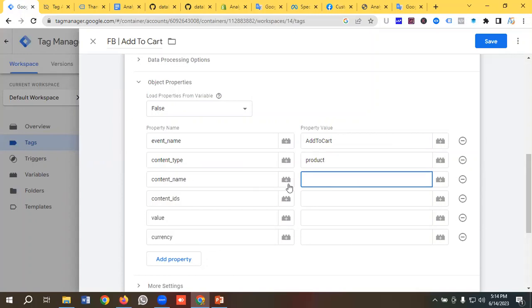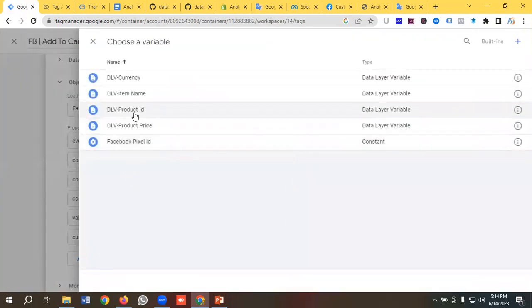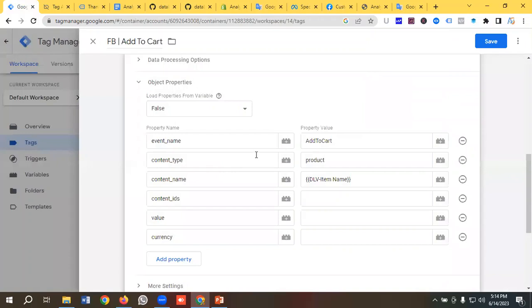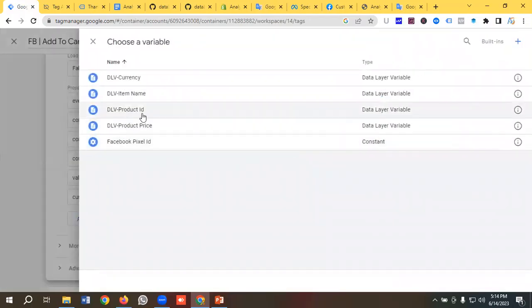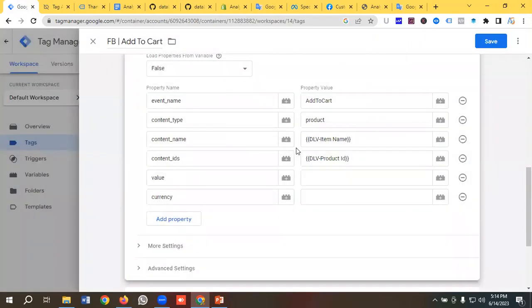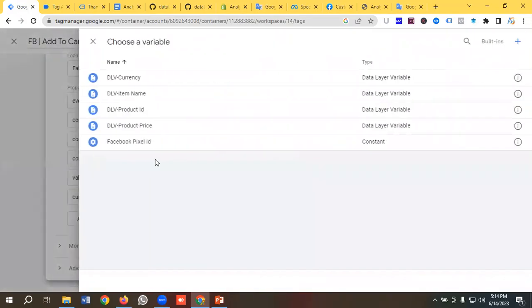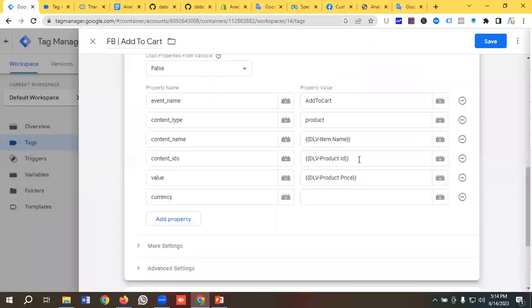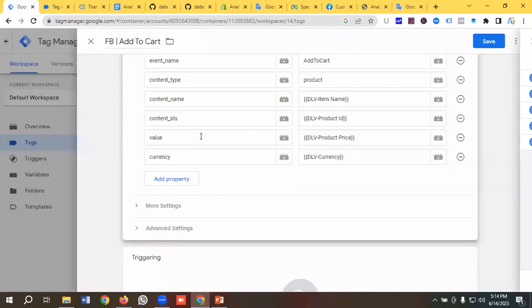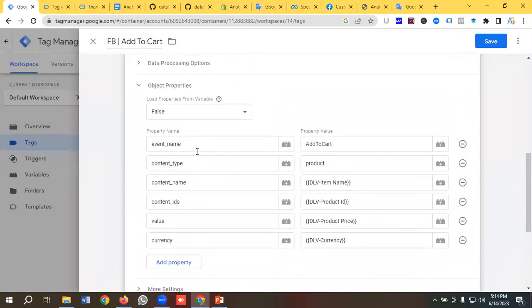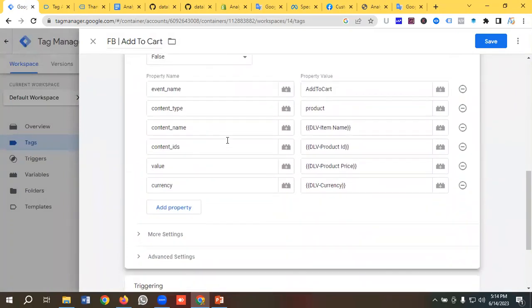Okay, so as the content name, I'm going to be choosing data layer variable product name, or item name. So as the content IDs, I'm going to be choosing product IDs, data layer variable product ID, and as the value, I'm going to be choosing data layer variable product prices. And as the currency, I'm going to be choosing data layer variable currency. Okay, so we have selected all the necessary property names for add to cart event.